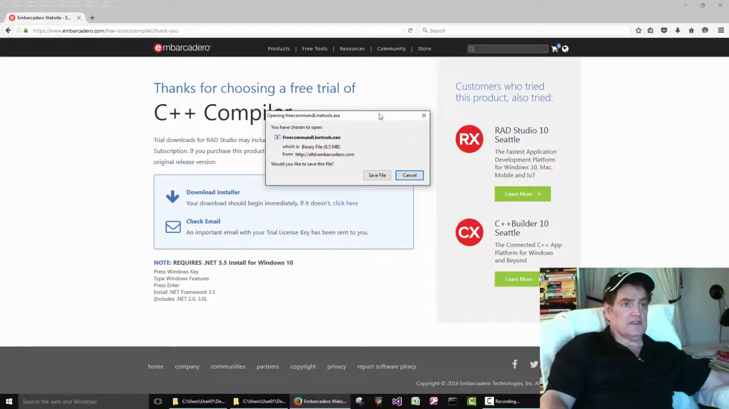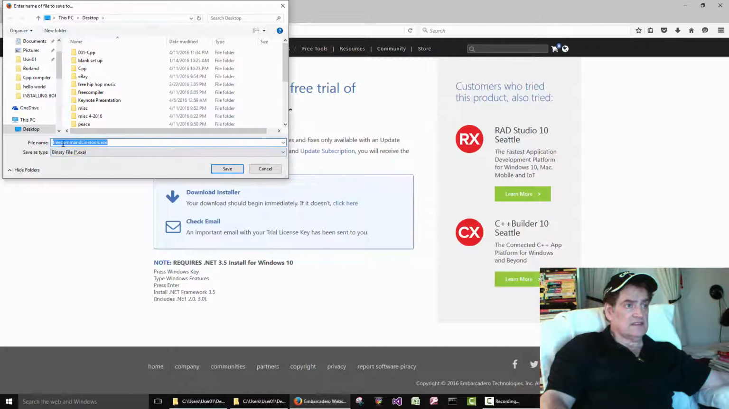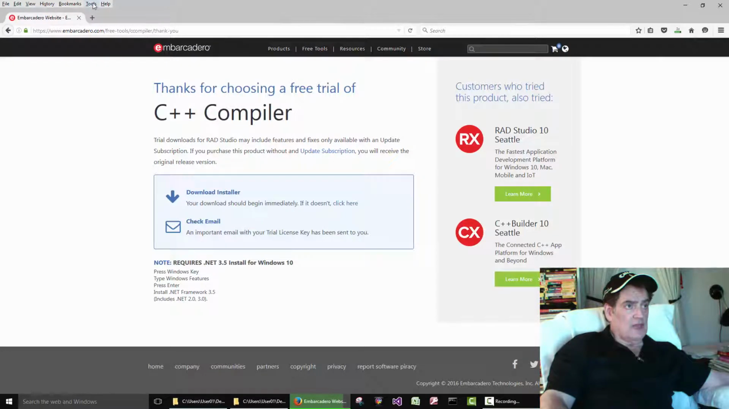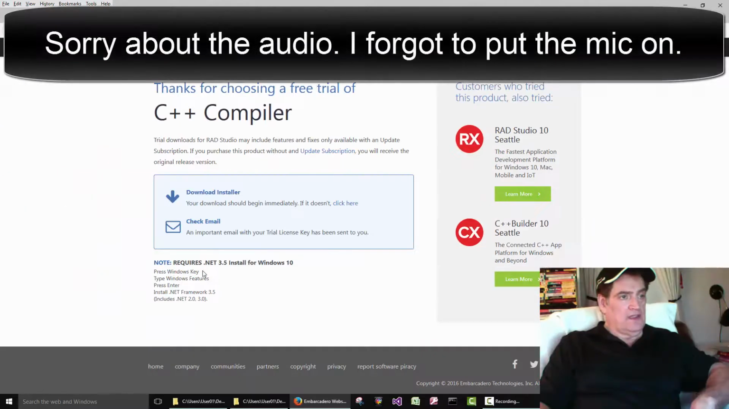And it throws up this pop-up box. This is a free command line tool. Save. Okay, it's asking us where we want to put it. I'm just going to put it on my desktop. And I'm using Firefox, so I can open up the download. And you can see it's done already. It's only 8.5 megs.